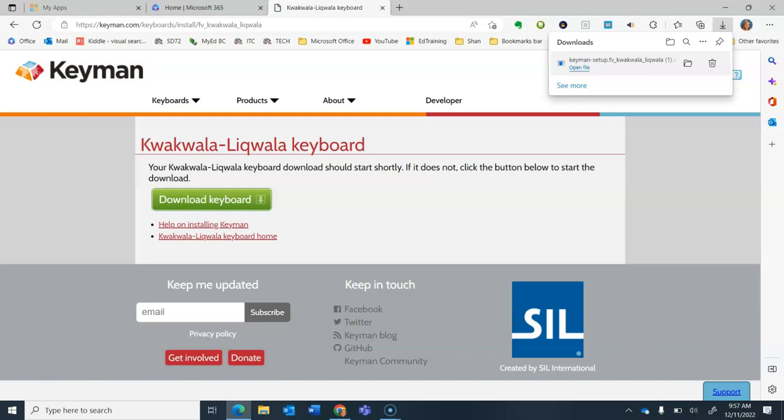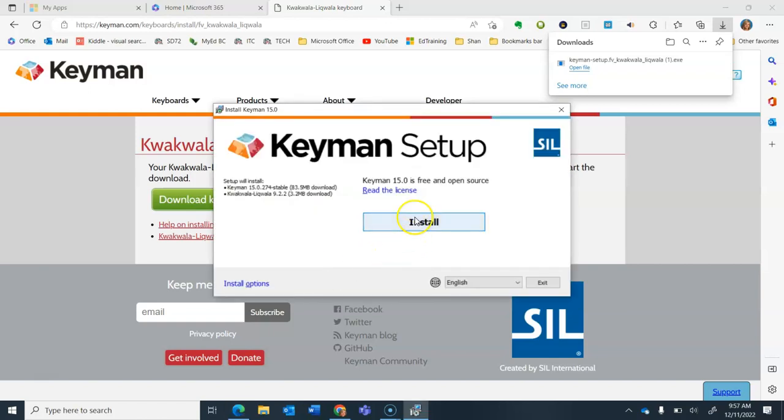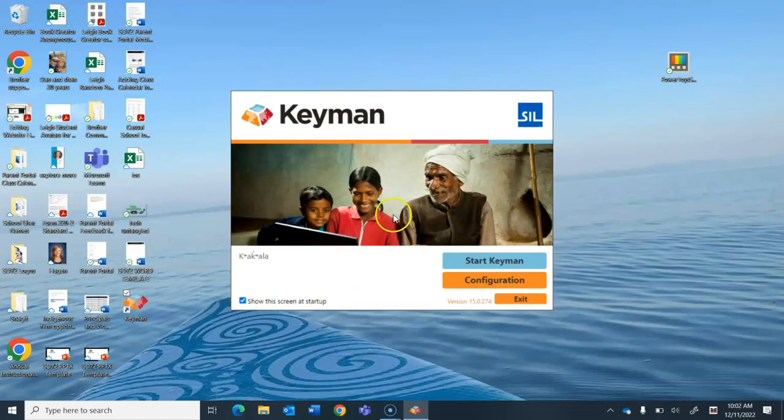So I'm opening up the file. It's asking for access to this, and I'm clicking yes, and I just click install. This takes a little bit because what it does is it downloads the exe file itself, and then it does the installation process. When you are done, you will receive this window here.